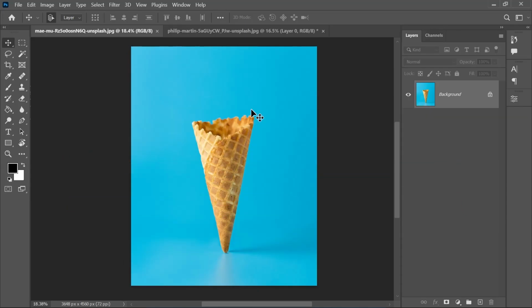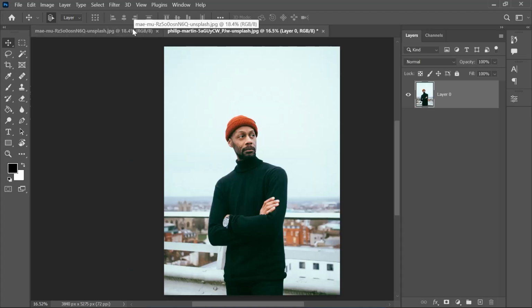In this video, we'll be looking at how to remove any object's background using the quick selection tool. This video will be divided into two parts. We'll be discussing how to remove any object's background on 4 images, and we'll be discussing the first 2 images in this video.